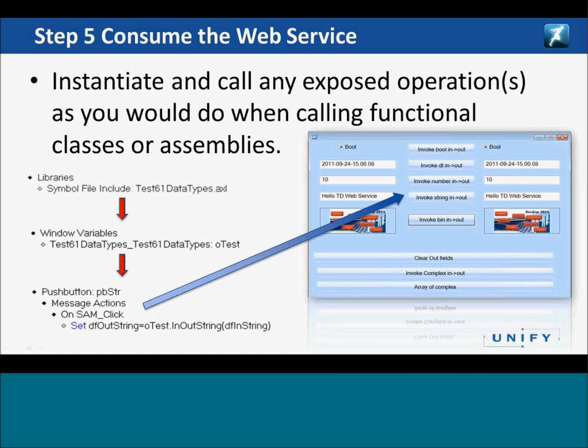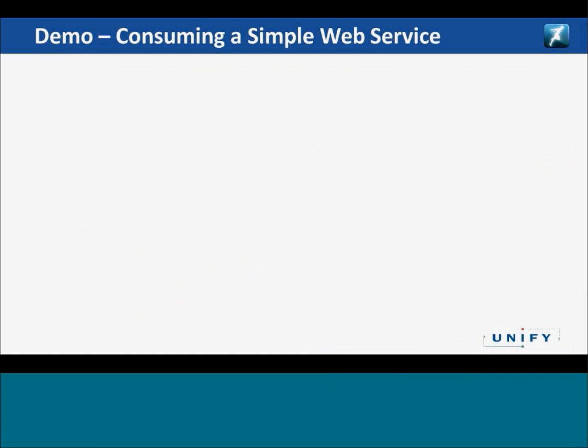So in this case, the sample that you see there, on click of that button, is basically passing a string to a web service method and receiving a string. Demo, consuming a simple web service.